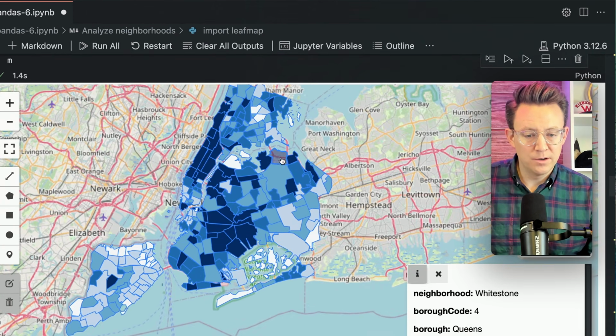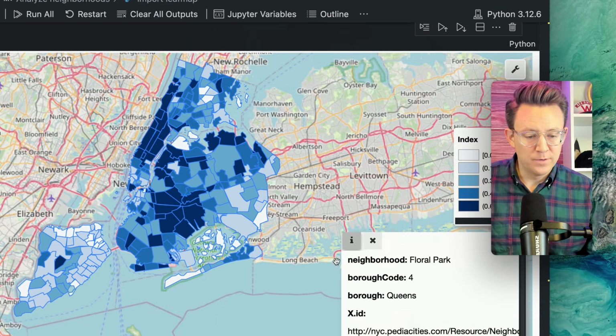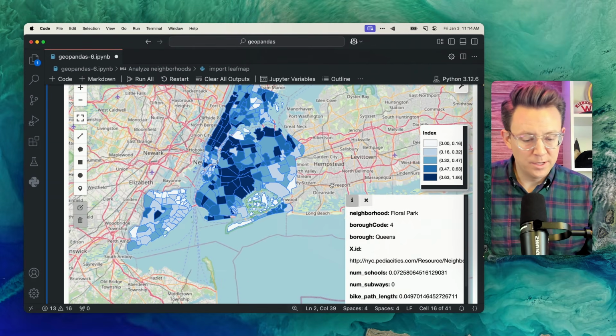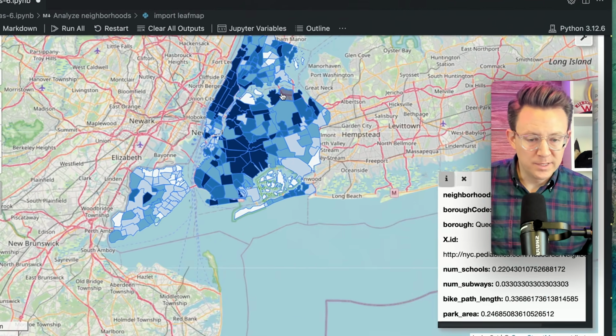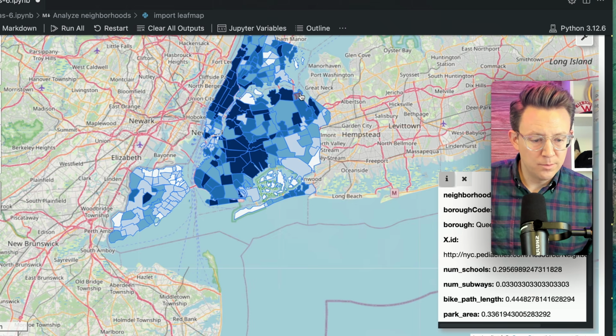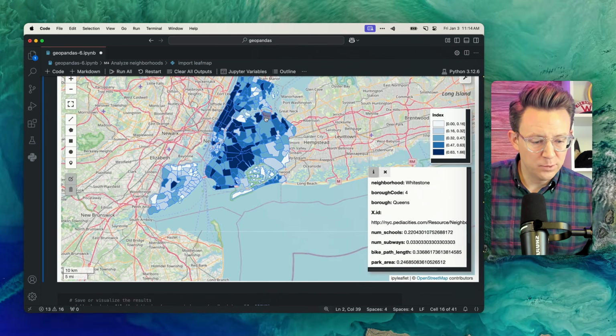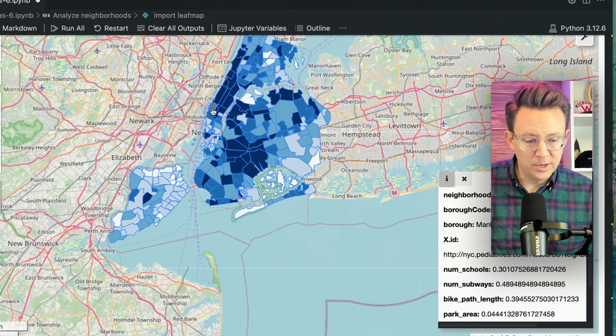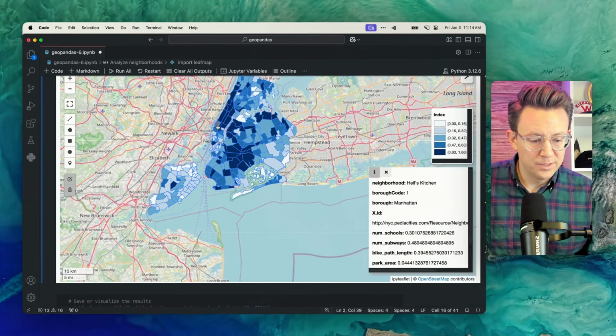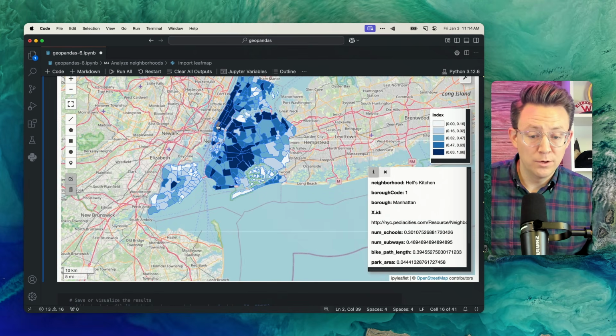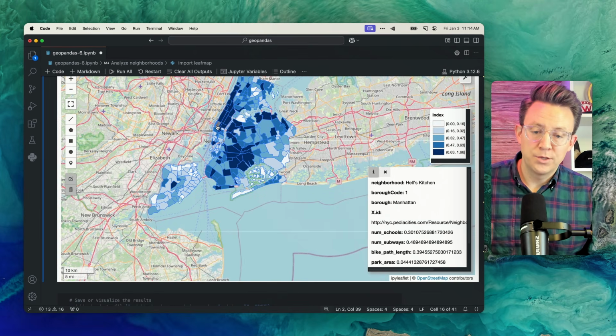It allows us to see that there are some outlier areas. Let me zoom out here so we can see this a little better. For example, I think this is Whitestone and Bay Terrace, Bayside in Queens. You can see that they have pretty high scores across the board for things like subways, though the number of this is quite low, but park area and schools are quite high. As we compare that to other areas in Manhattan, you can see schools and subways are much higher, and park area is quite low. So it gives us this normalized score where you can see the differences between all of these.